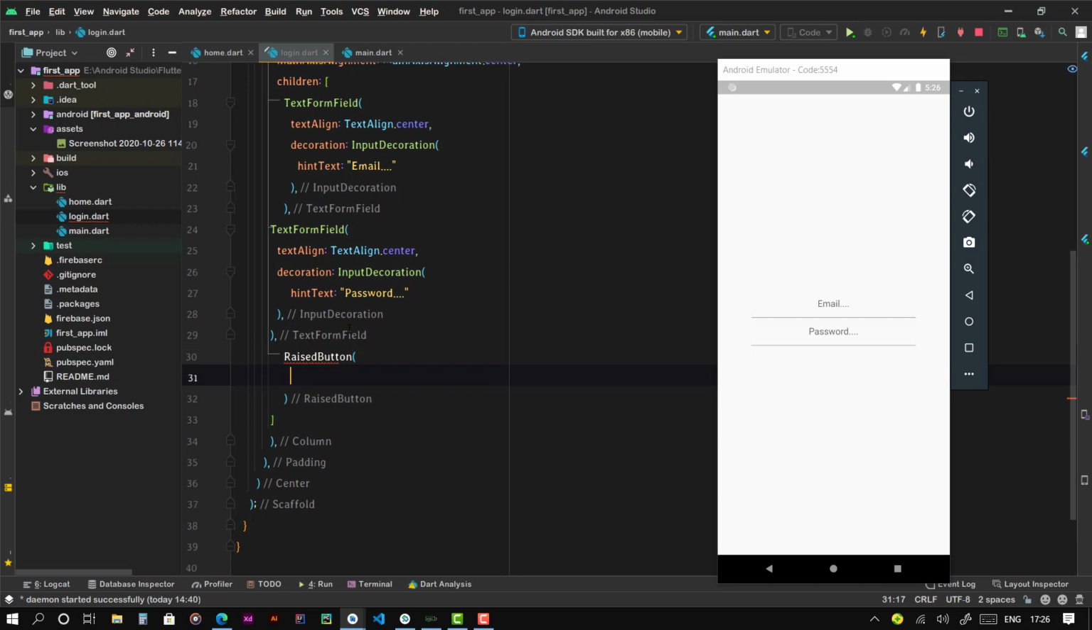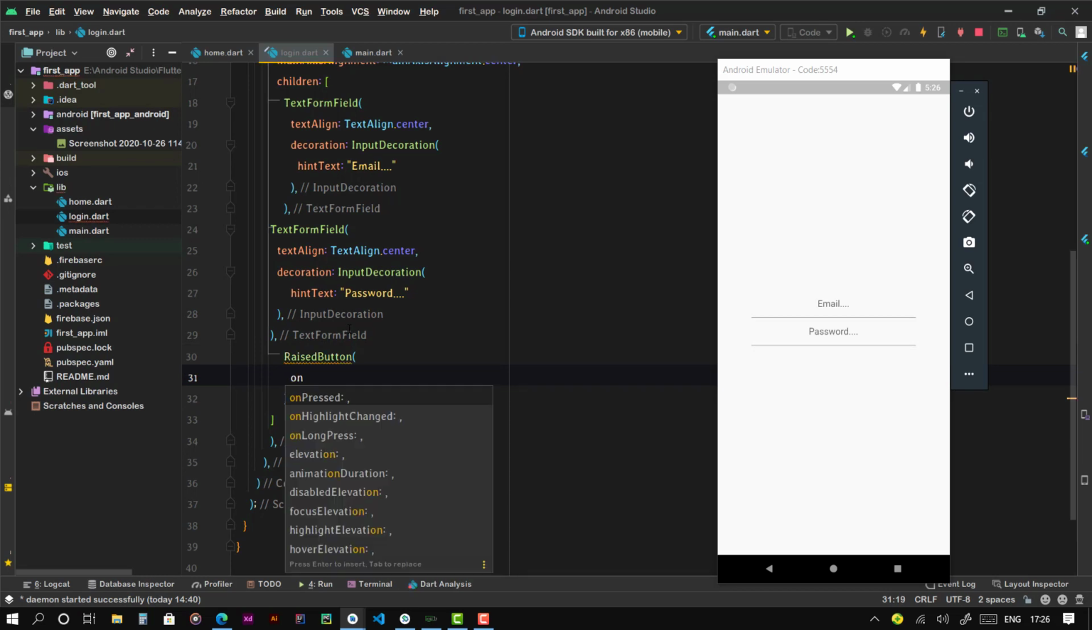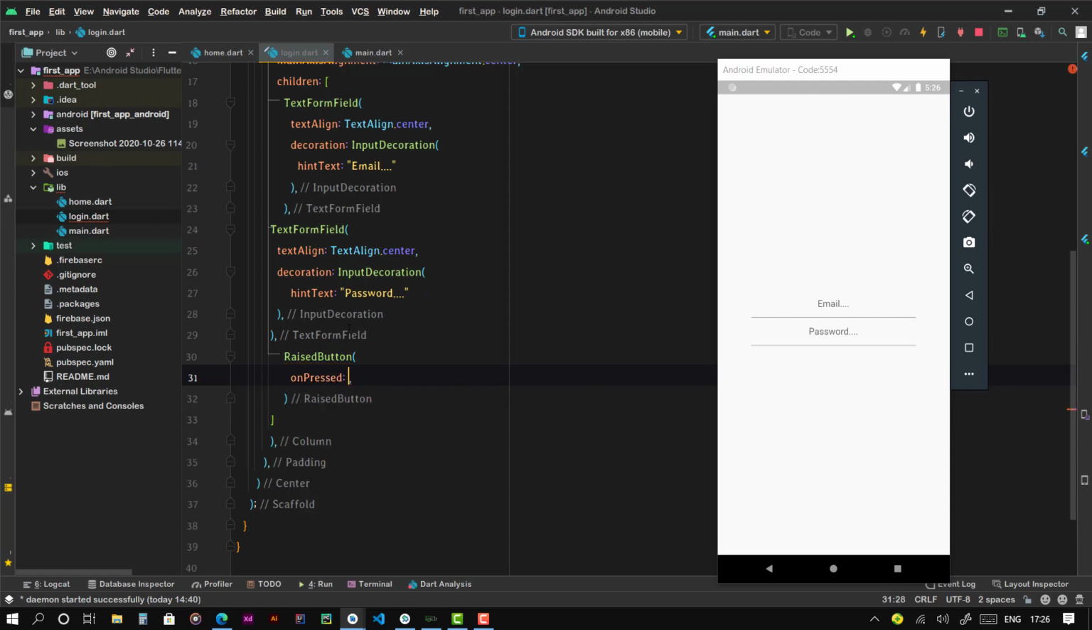And under that we will say onPressed method. Under this onPressed we are going to print the values of the login, that's basically of email and password form fields. First of all we need the email, right?